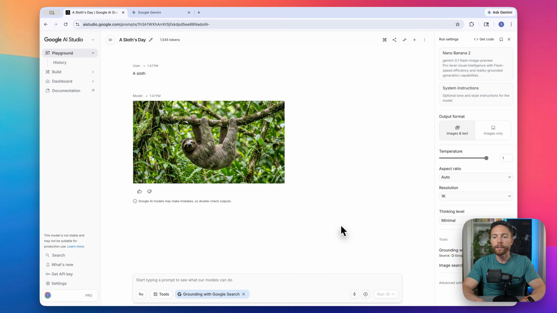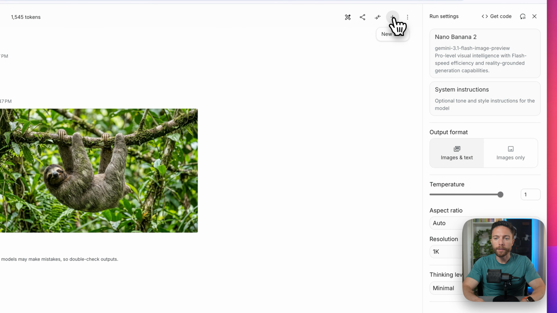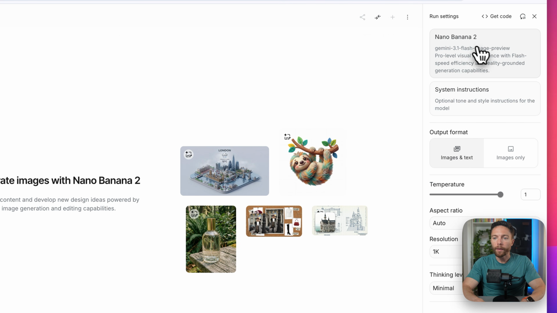But let's run this again, but we'll actually change some of the settings on the right. So we'll start a new chat. I'll click on the top right where it says new chat. We already have Nano Banana 2 selected. We'll skip system instructions for now, but we'll come down to the output format. There are two options here, one for images and text and one for images only.